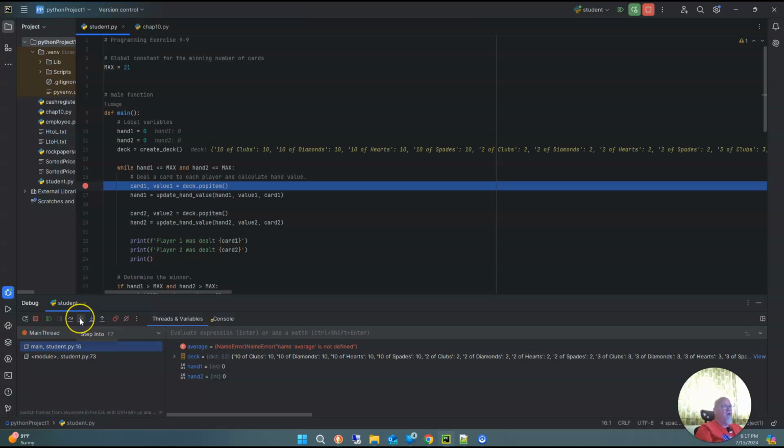Now, step into will go into, let's say, some pre-written code for Python. It'll actually go into that code. So we can step over that, or we can actually step into it. Step into my code says, let's say I'm calling some other definition, I can actually step into that. And then once I go in there, I can step back out.